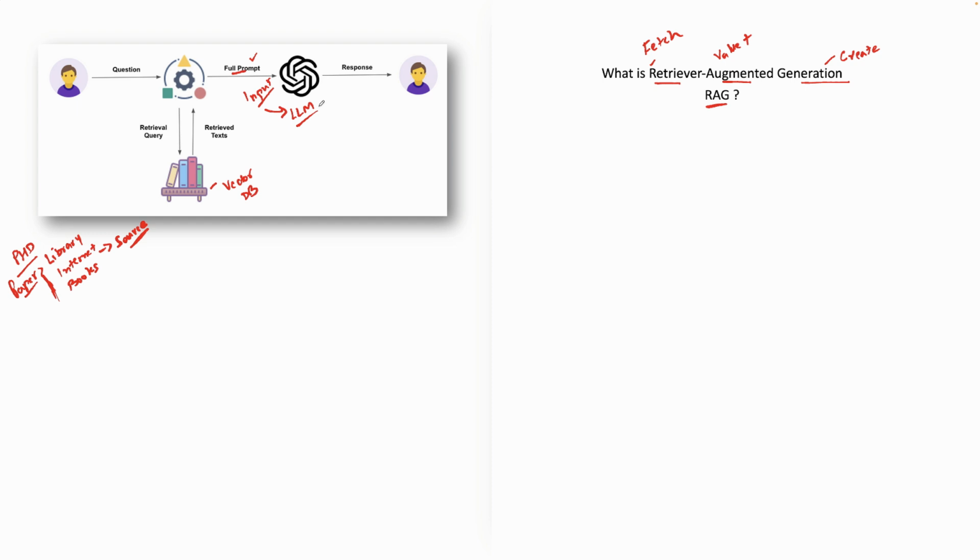On the basis of this, you are using the best of both worlds. You are using the source as your internal data, and then you are using the power of the LLM to generate a response for you. So this becomes RAG. Retriever: you are retrieving the information from your knowledge base. Augmented: you are adding value by using ChatGPT or an LLM and generating a response. That's the beauty of RAG.